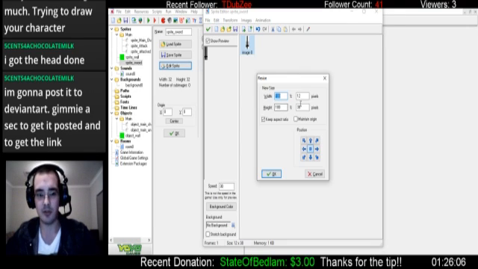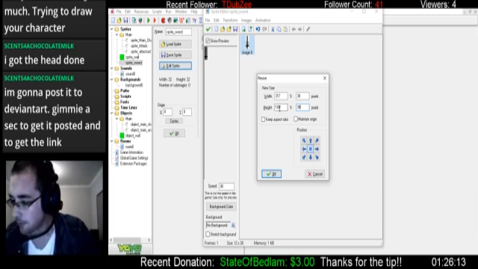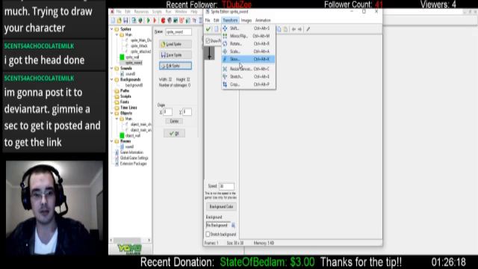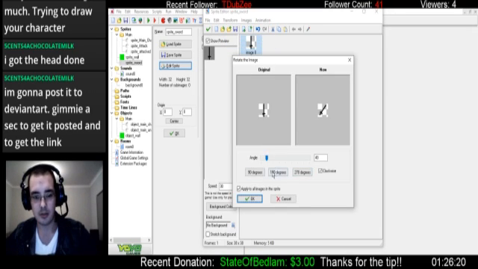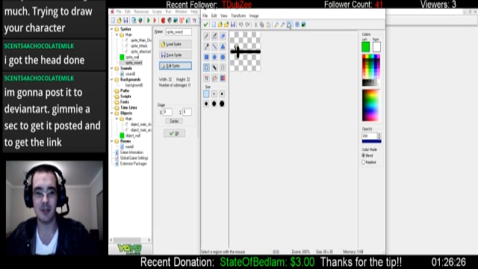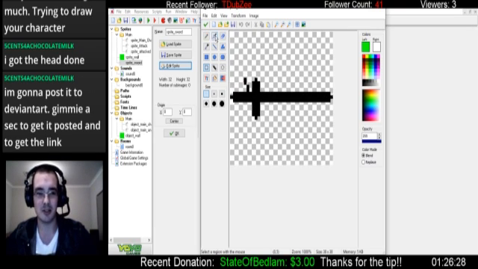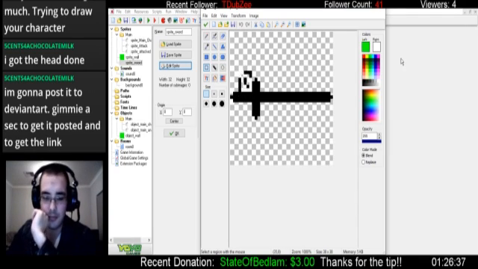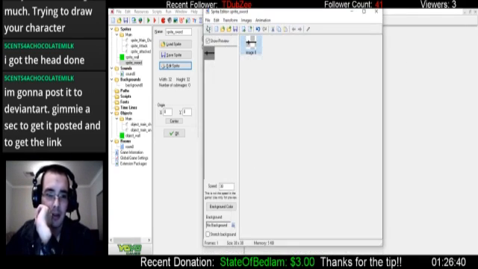Transform. Resize canvas. What do we got? 12 by 38. We'll make it 38 by 38. Don't keep the aspect ratio, please. And rotate 90 degrees. Perfect. Now let's just get rid of that arm, because that would suck if his arm is attached to the sword every time he throws it. Alright, let's just delete that. Done.